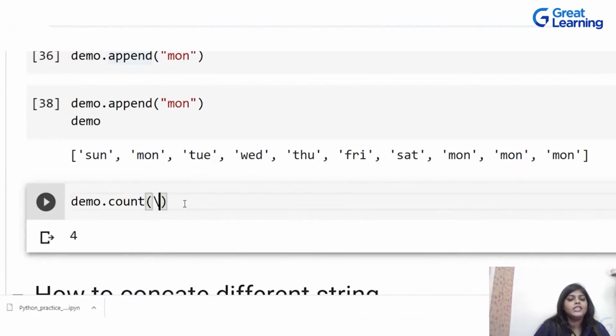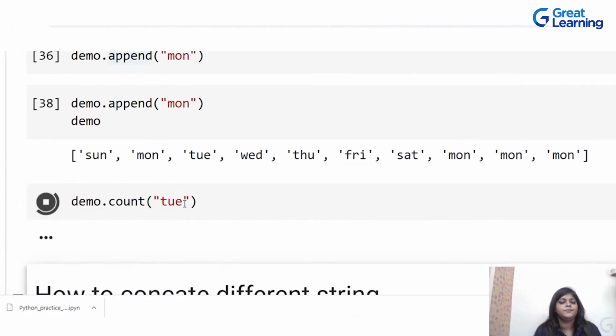Now if I write Tuesday, how many times do we have Tuesday? We have 1 time Tuesday, right? So this is how you can use the count function to check, for a particular thing, how many times it has occurred in your list.